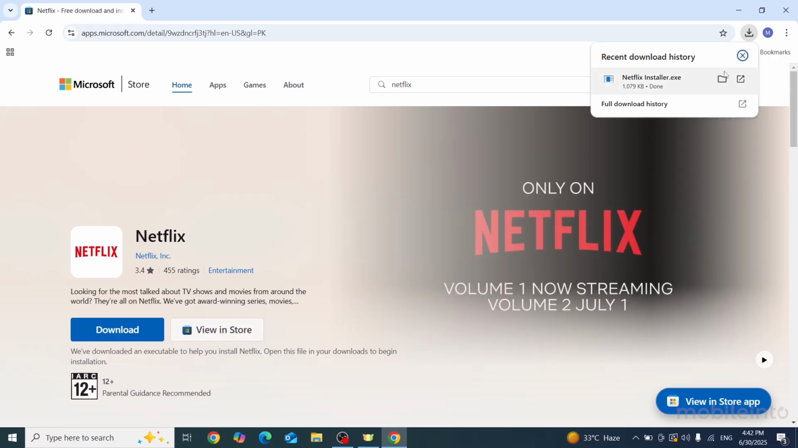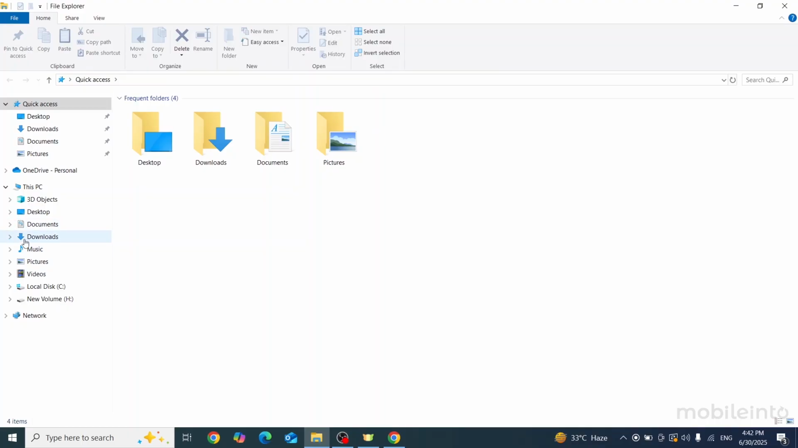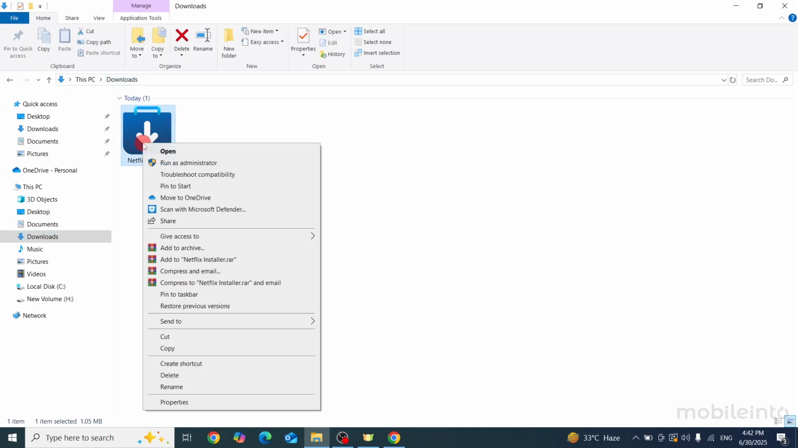Now you can click on the folder icon to go to downloads. And also you can open the Files app, then click on Downloads. Now you can find the Netflix installer file on your laptop. Now just right click on it and select Run as Administrator.